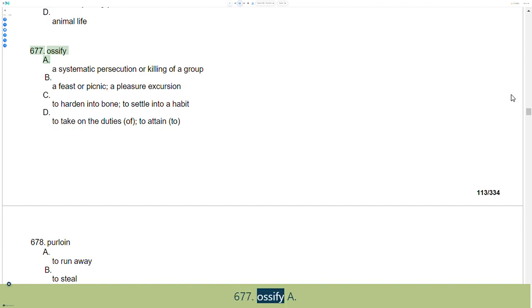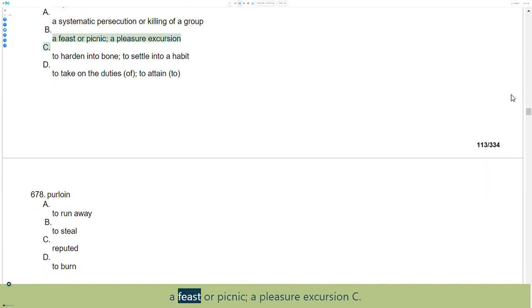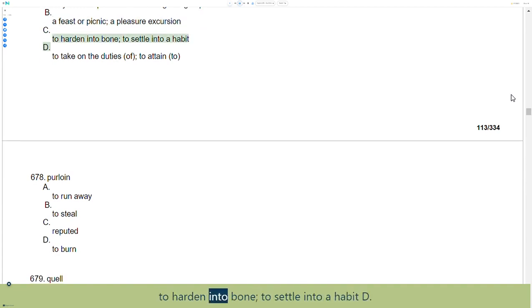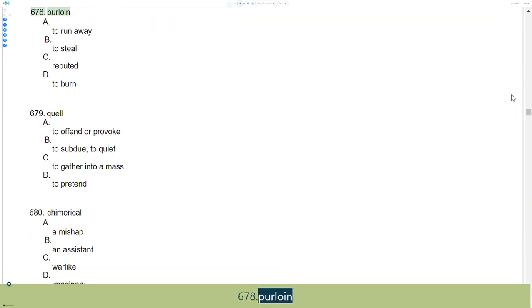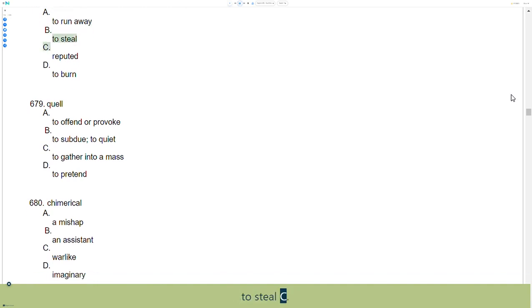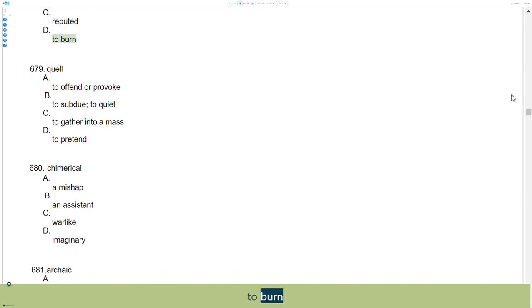677. Ossify. A. A systematic persecution or killing of a group. B. A feast or picnic, a pleasure excursion. C. To harden into bone, to settle into a habit. D. To take on the duties of, to attain to. 678. Purloin. A. To run away. B. To steal. C. Reputed. D. To burn.